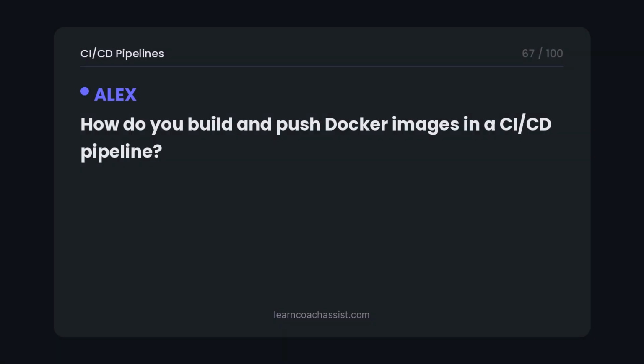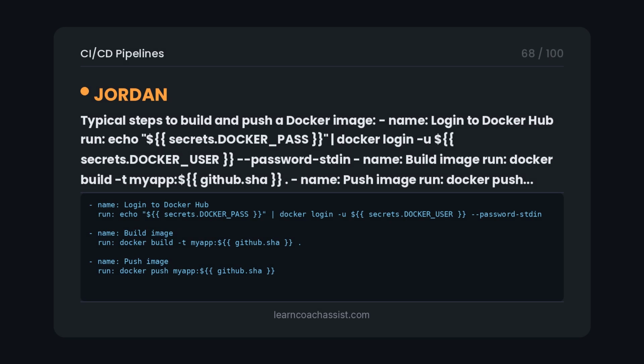How do you build and push Docker images in a CI/CD pipeline? Typical steps to build and push a Docker image: name: login to Docker Hub, run: echo $secrets.docker_pass | docker login -u $secrets.docker_user --password-stdin. Name: build image, run: docker build -t myapp:$github.sha. Name: push image, run: docker push myapp:$github.sha. Best practices: tag with commit SHA for traceability, use multi-stage builds for smaller images, and leverage layer caching.